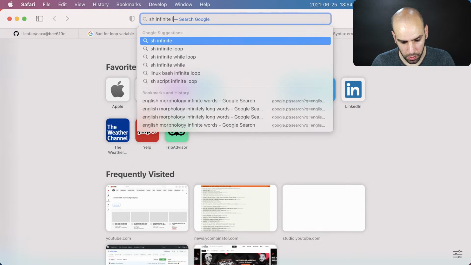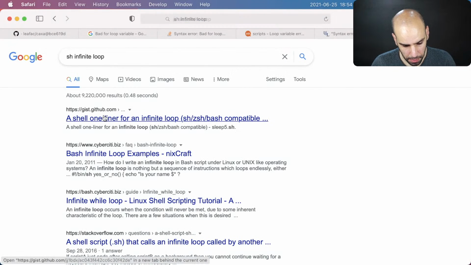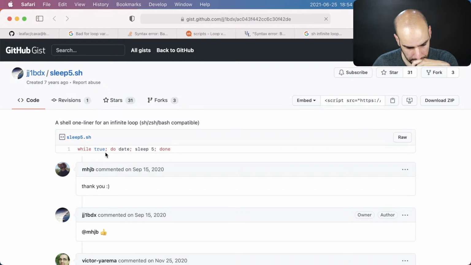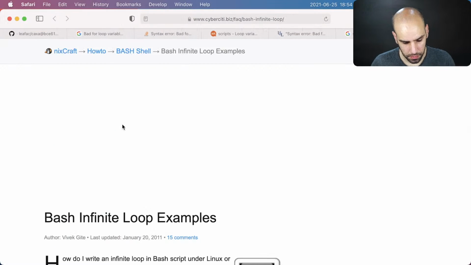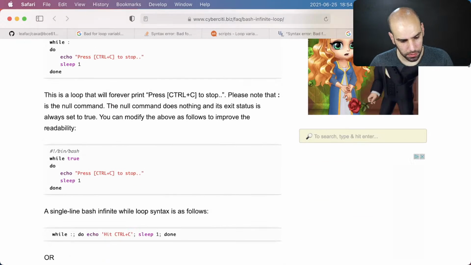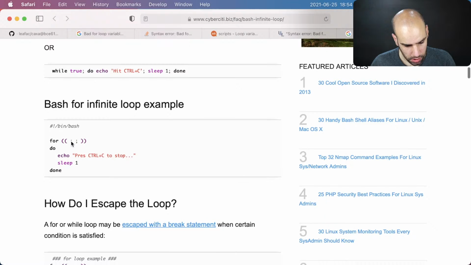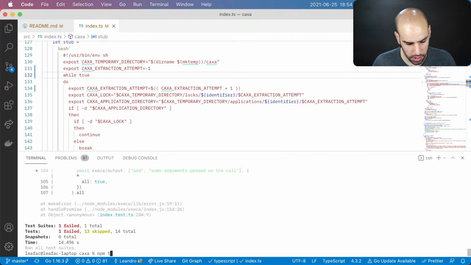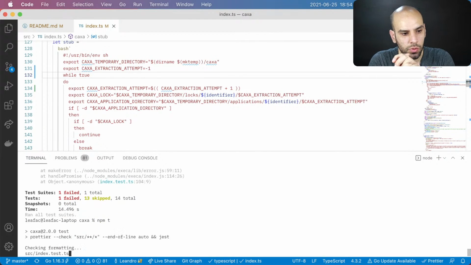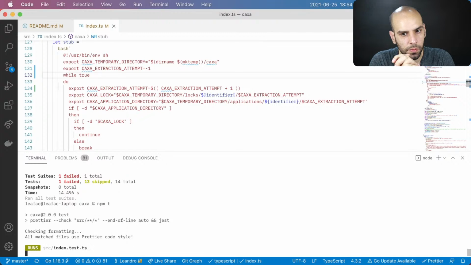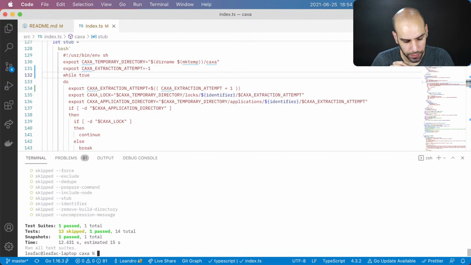Sh infinite loop. While true. Yep, while true seems to be my guy. Let's do a while true. I think that this test should be relatively fast to run. Yep, it passed. Awesome.